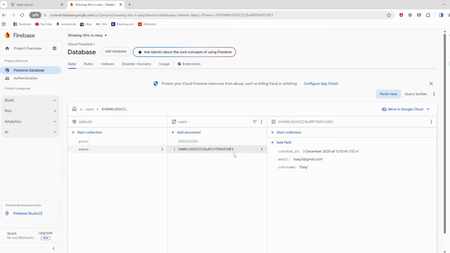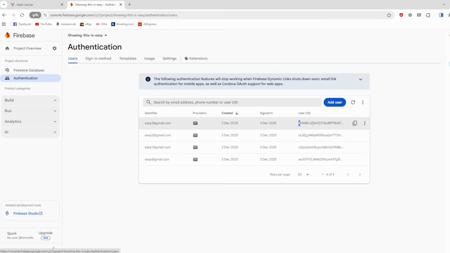And if you think about the document name that we have right here, just remember the first letters. Let's go to authentication. And as you can see, this here is the exact same document name that we have right here for our user UID.